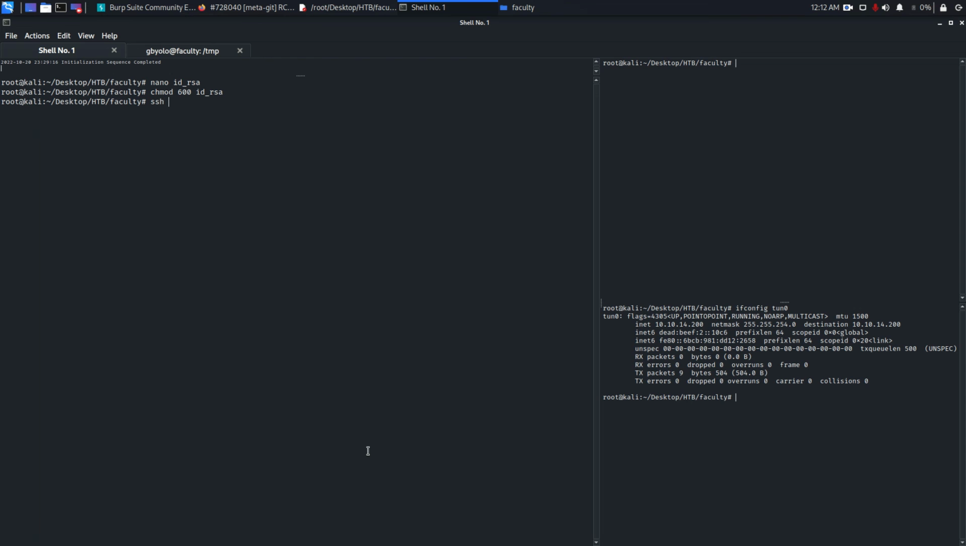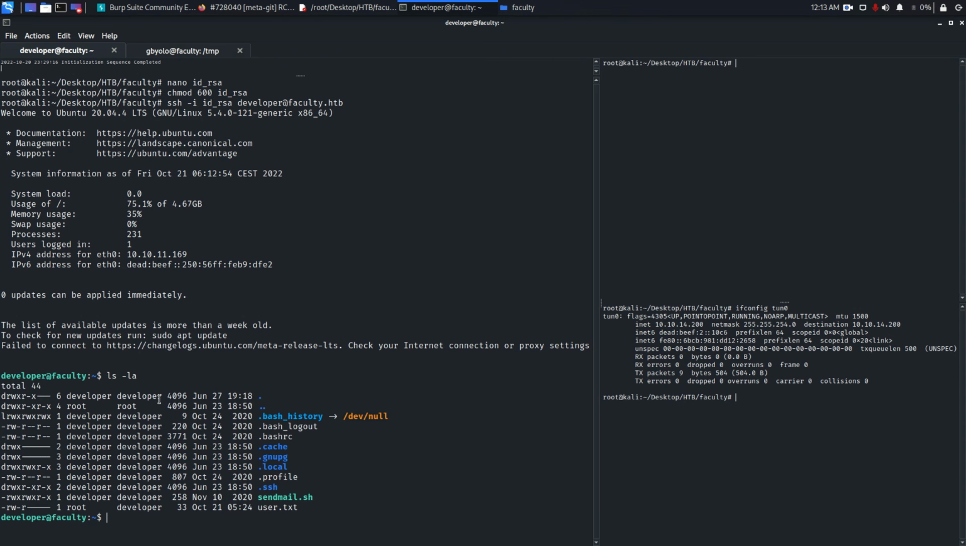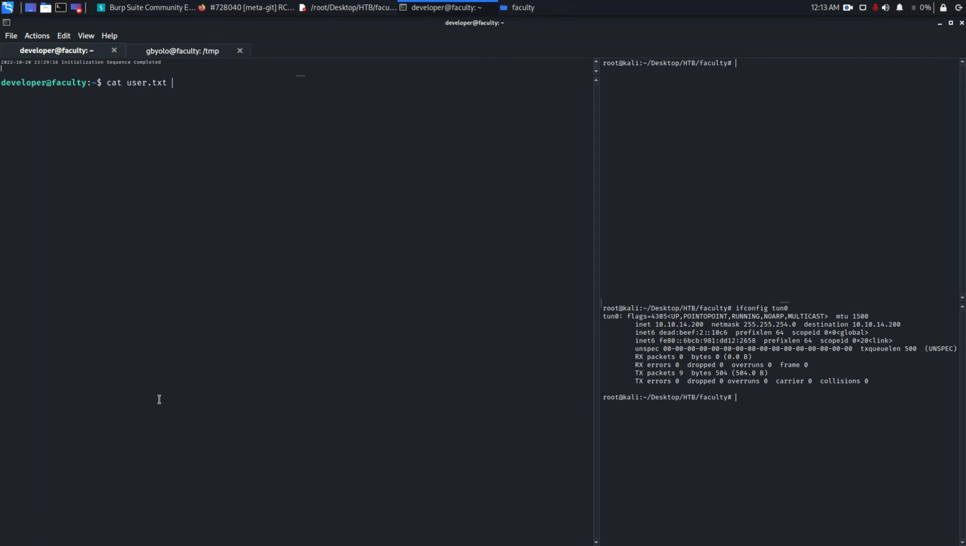Now let's try to log in. ssh -i id_rsa developer at faculty.htb. And we logged in. So ls -la, we have the user flag here. So cat user.txt, this is our user flag. Okay, that's fantastic. Now let's try a few basic commands for enumeration.